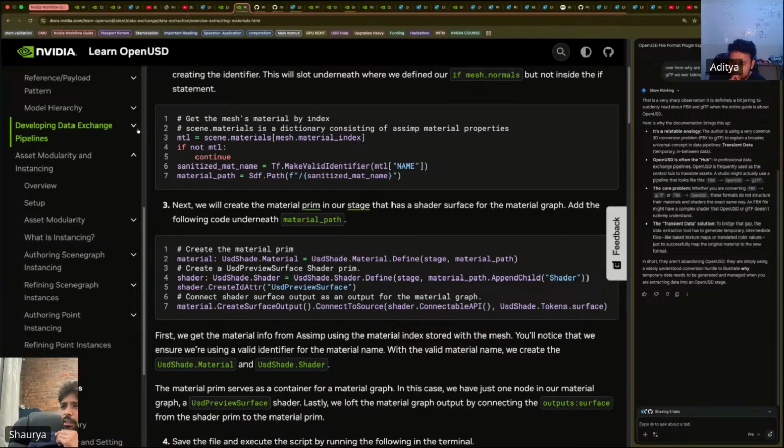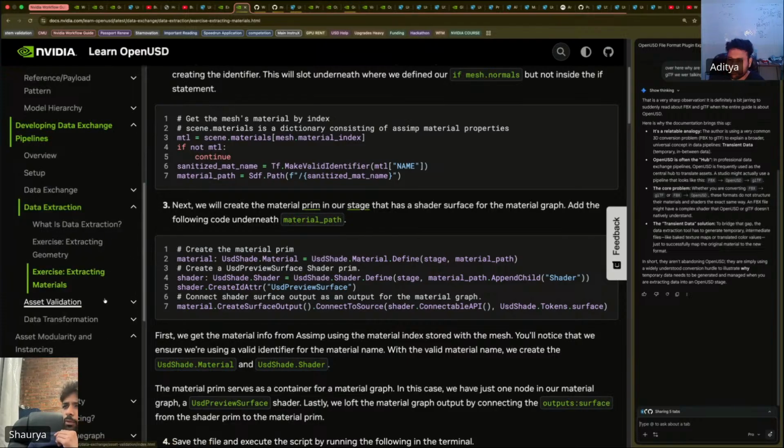But where is pipelines? Oh, pipeline. What? This is pipeline. Data exchange pipelines. Okay. Data exchange, extraction, asset validation. This is the whole pipeline.